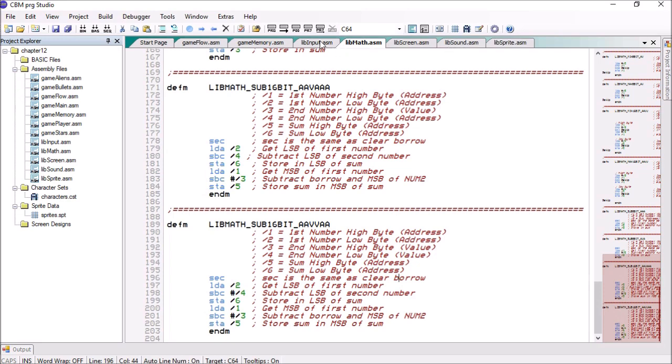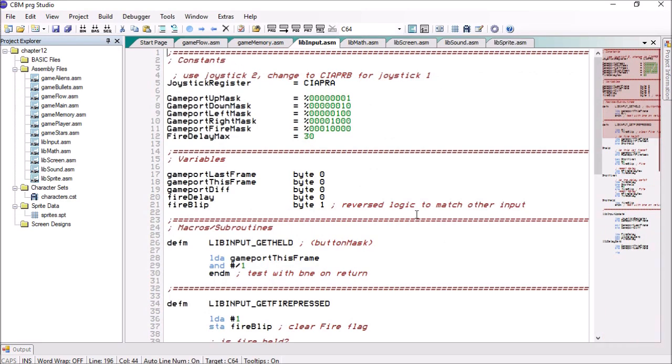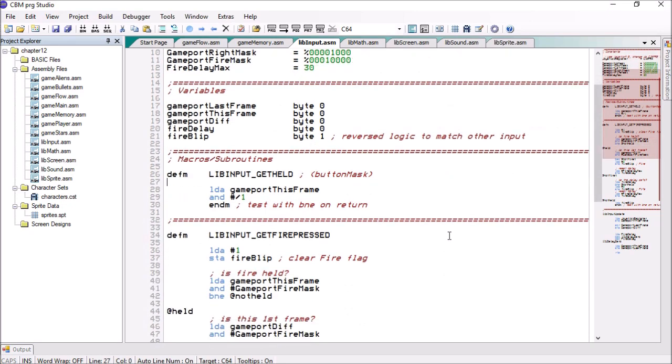And then the last one is the input. Now we're running into 26 minutes, so I'll quickly run over this. So we've got some constants, we've got some bytes that we're going to be using. So the last frame, what this frame is and the difference. Have we got a delay, and whether we, I'm not sure when it says reverse logic.